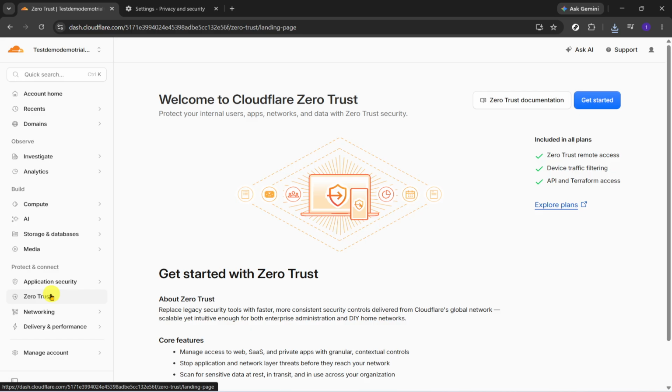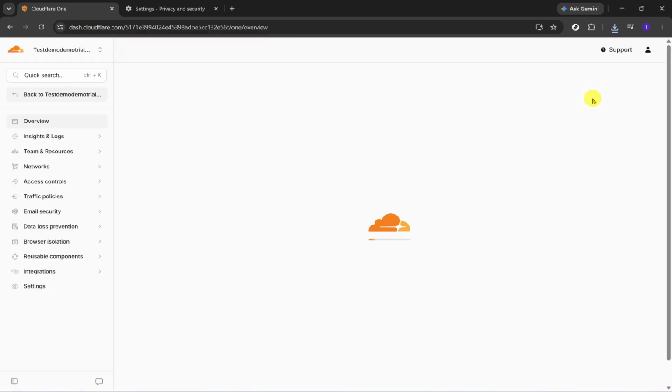If you are using Zero Trust for the first time, this area may open to an introduction or setup screen rather than a full dashboard, which is expected. After that, click on Get Started. This takes you into the onboarding process for Zero Trust.